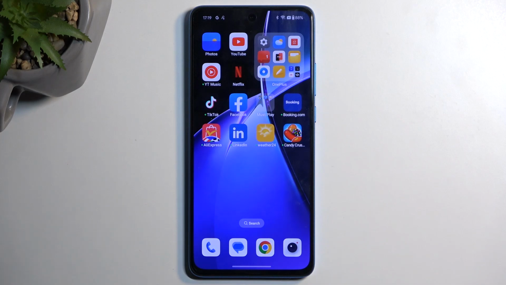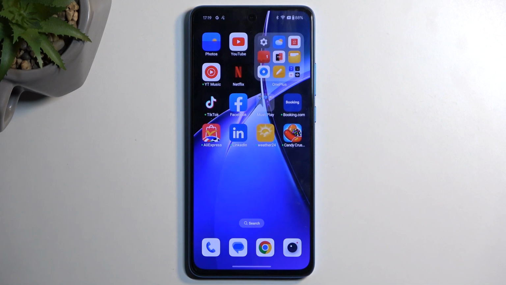Welcome, and follow me as a OnePlus Nord CE4 Lite, and today I'll show you how you can enable your power saving mode on this phone.